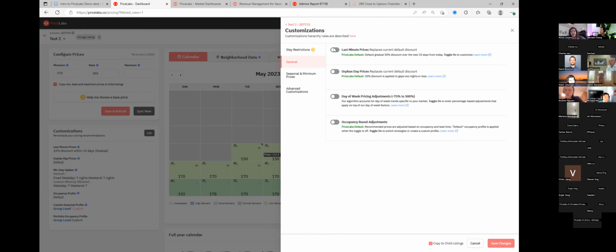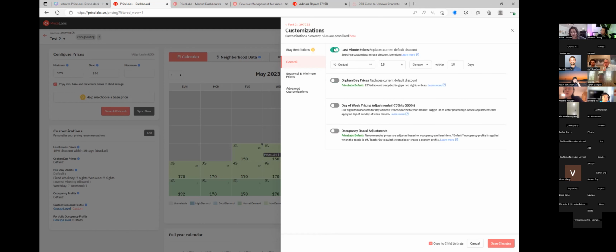As this post-COVID random weird booking period has come up, we are revisiting our last minute discount. So if you keep the switch off and let our default apply, we'll adjust it eventually for you based on the patterns that we see in that group of 350 listings. Or you can turn it on and replace it with something that you think better fits your property.